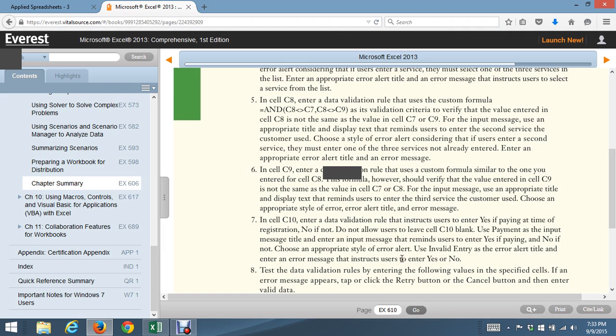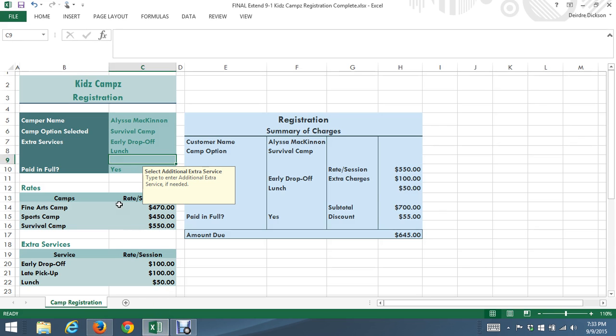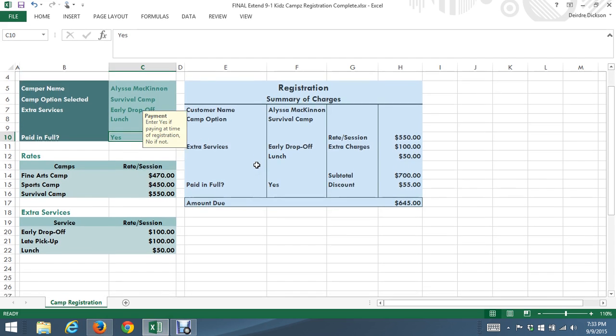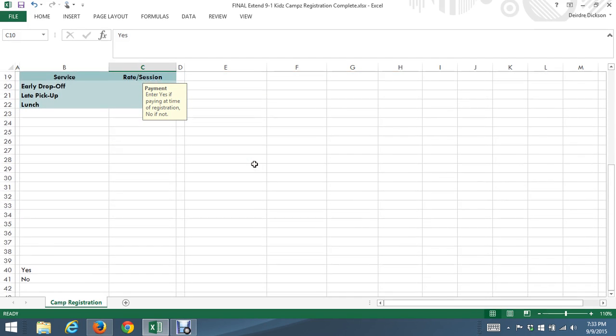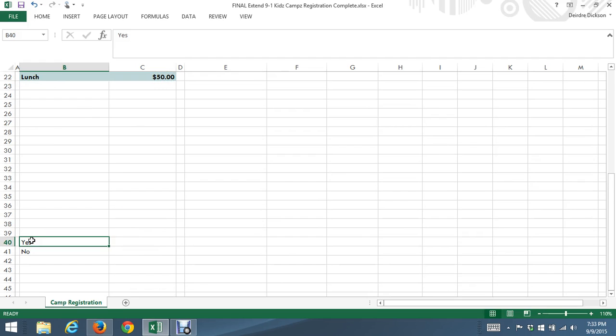What does all this mean? Well, you want to go through this in detail, but let's look at that now in cell C10. In cell C10, you'll see I have this little drop-down arrow here for yes or no. You're going to need to scroll down in your spreadsheet, and in my example, I just put it down here on row B40 and B41. All I did was type in yes, and then I typed in no.